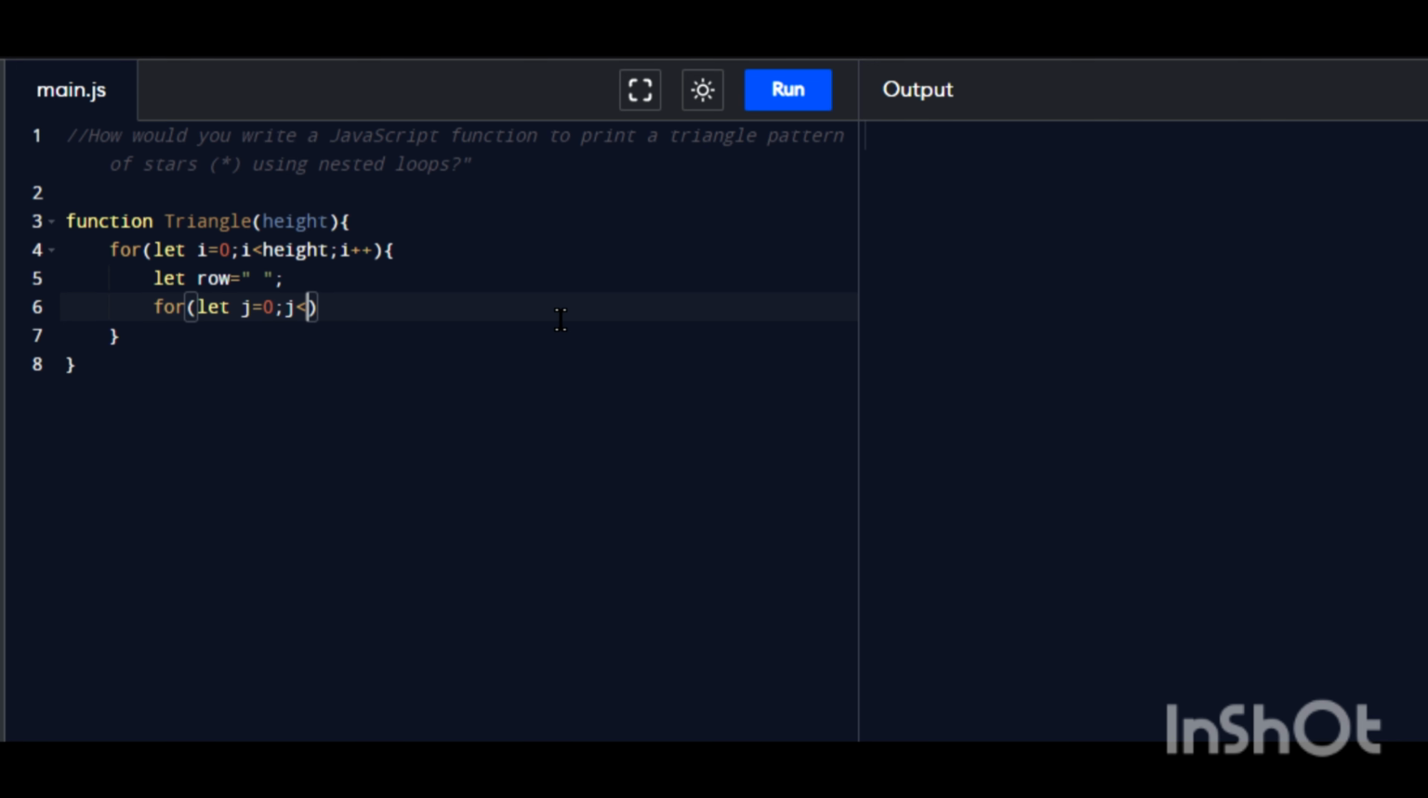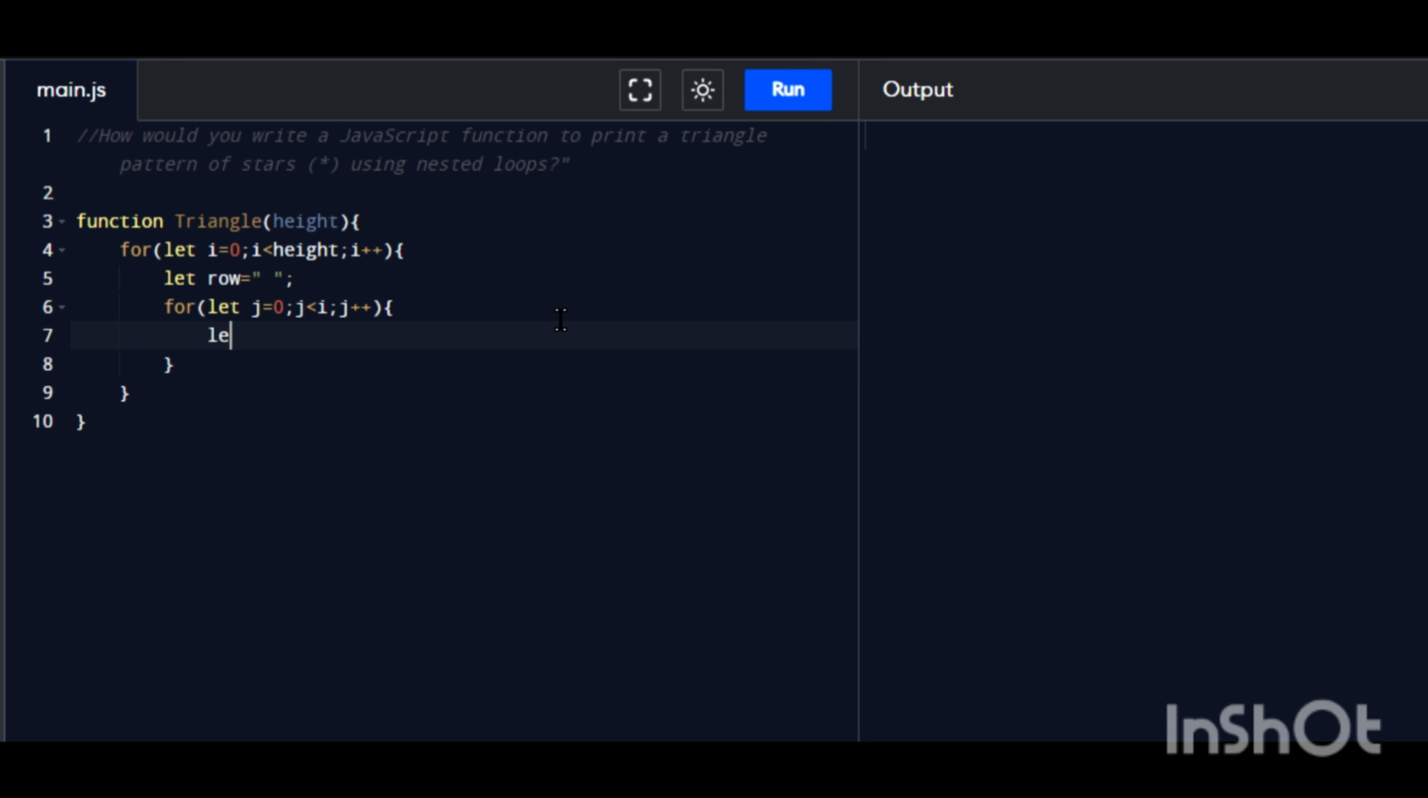j less than or equal to i, j plus plus. Then do one thing: let row plus equal to star. Okay, so that's how the code runs.